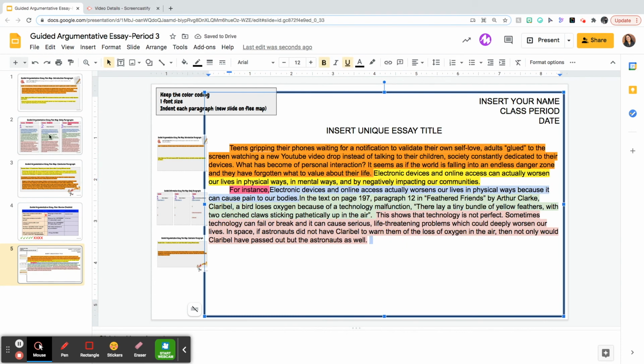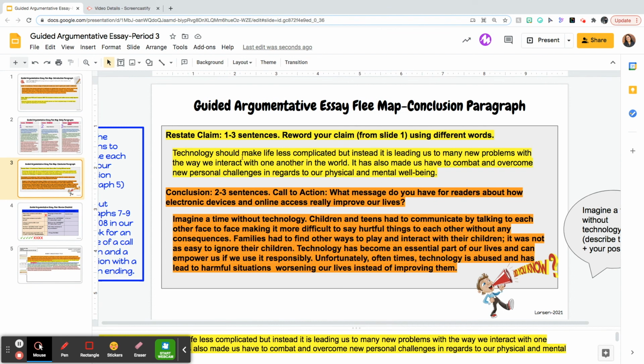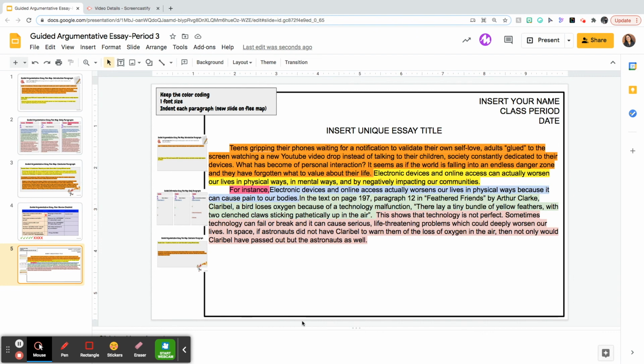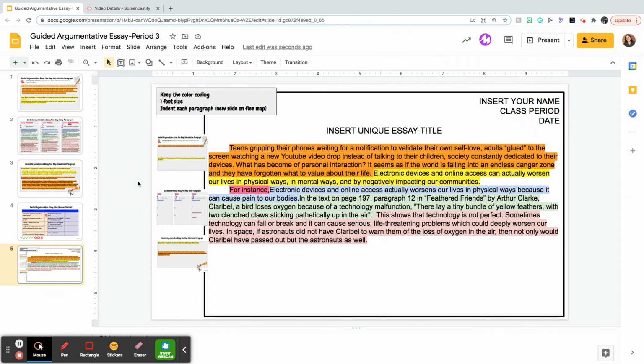You're going to do the same thing for paragraphs 2 and 3. And then you're going to combine your conclusion slide, the two parts that you added at the bottom here. And you can make this as small as you need to so that it all fits on this slide. Make sure you add your name, your class period, and your date. And then you are all done.